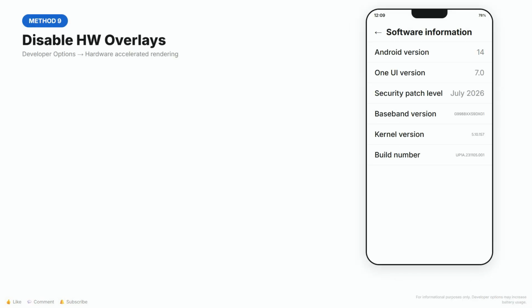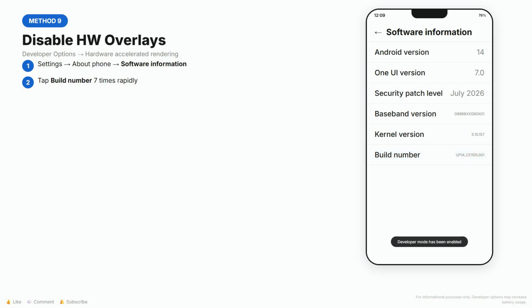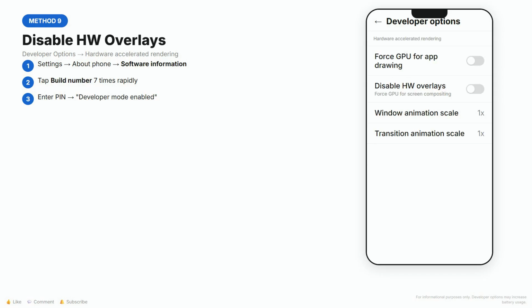Method 9. Disable hardware overlays via developer options. This is a confirmed fix for some Samsung models with GPU rendering issues. First, enable developer options. Go to Settings, tap About Phone, then Software Information. Find build number and tap it 7 times rapidly. Enter your PIN if prompted. You'll see a message confirming developer mode is enabled. Now go back to the main settings screen, scroll to the bottom, and tap Developer Options.